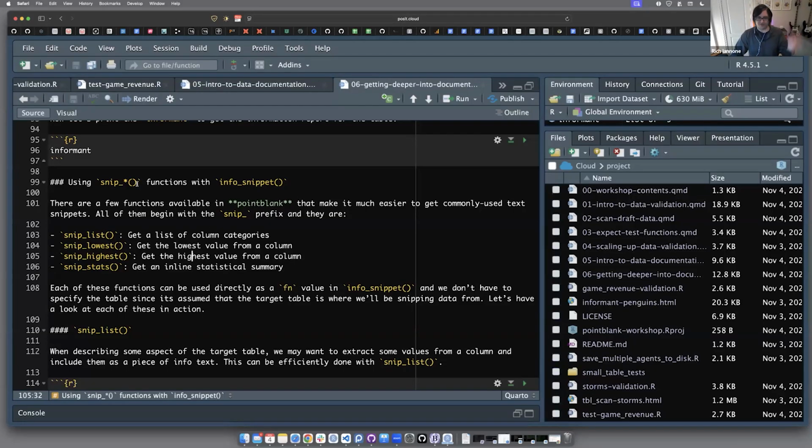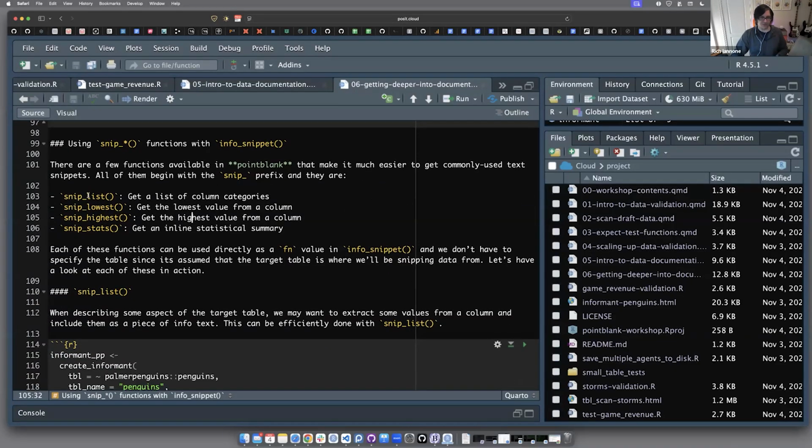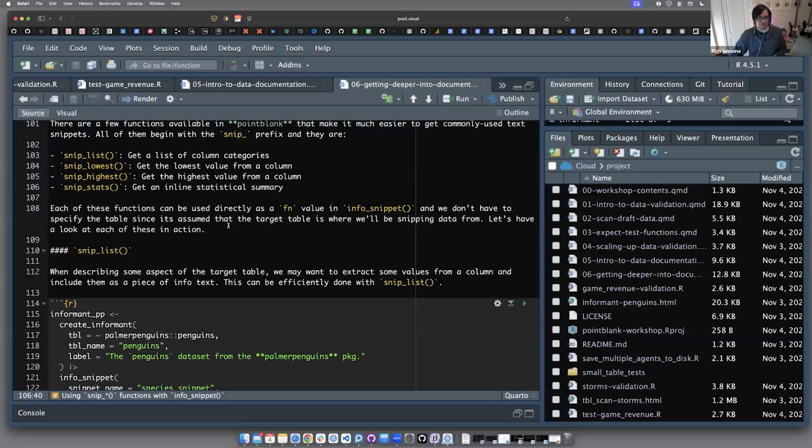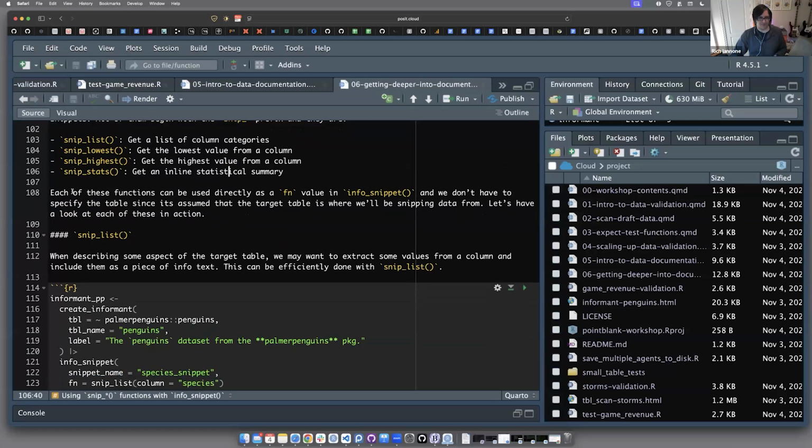And we have some variants. We built in some of the snippet functions for common things, so we've got a few functions available to make it easier to get commonly used text snippets. Snip list gets a list of column categories. Snip lowest and highest get the lowest and highest value from a column. You can use that in a min or max type situation. Snip stats gets an inline stats summary.